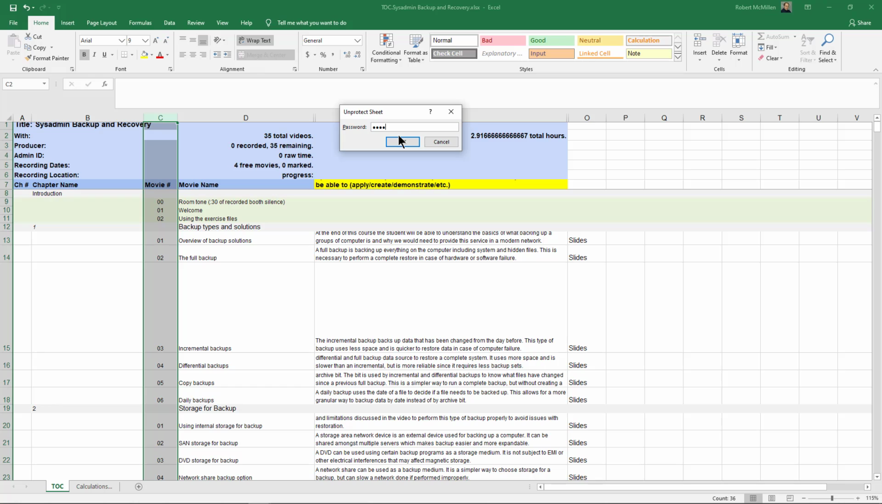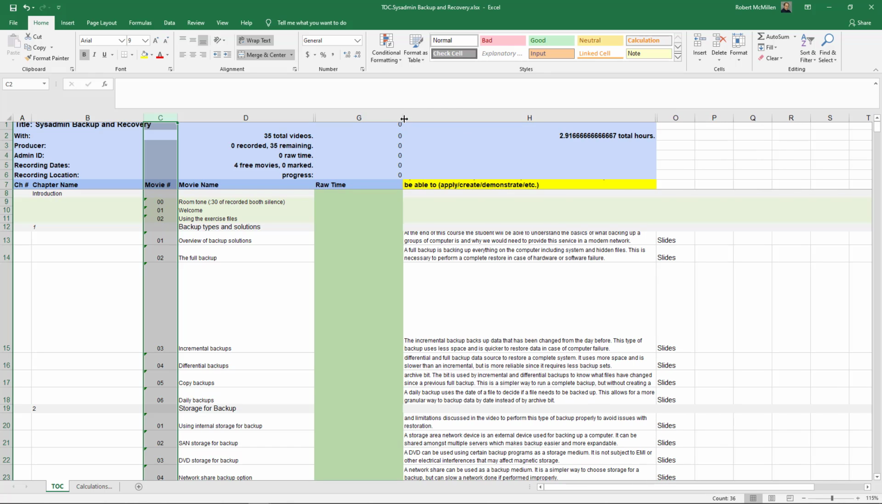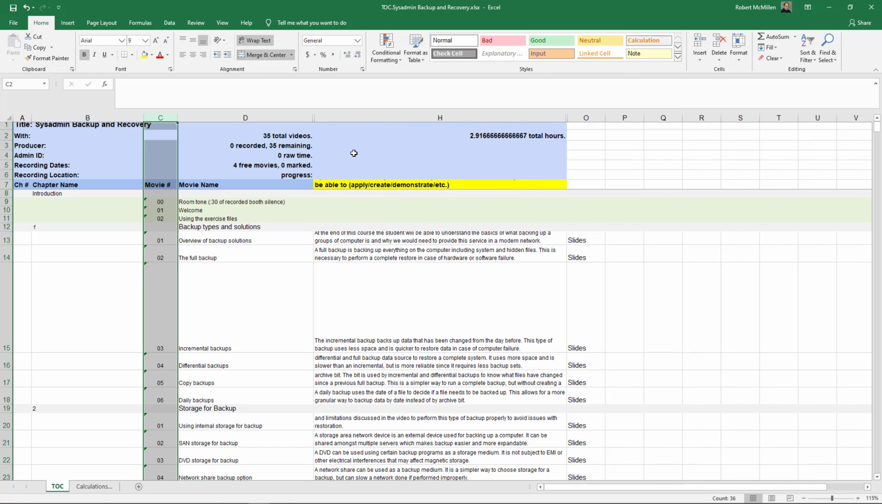Got to make sure I know the password. There we go. And look at that. Now I can make those changes once again. So that's how you can protect your workbook current sheet and give specific rights to people in Microsoft Excel.